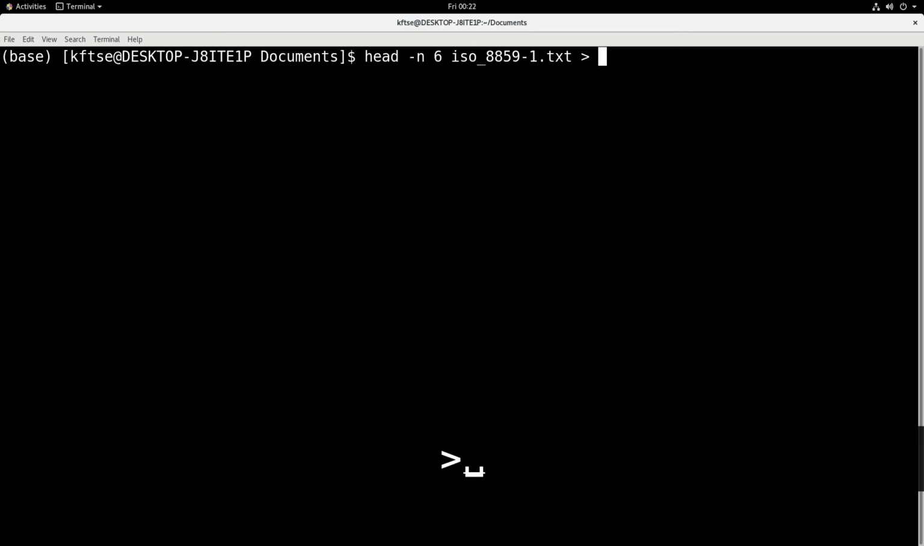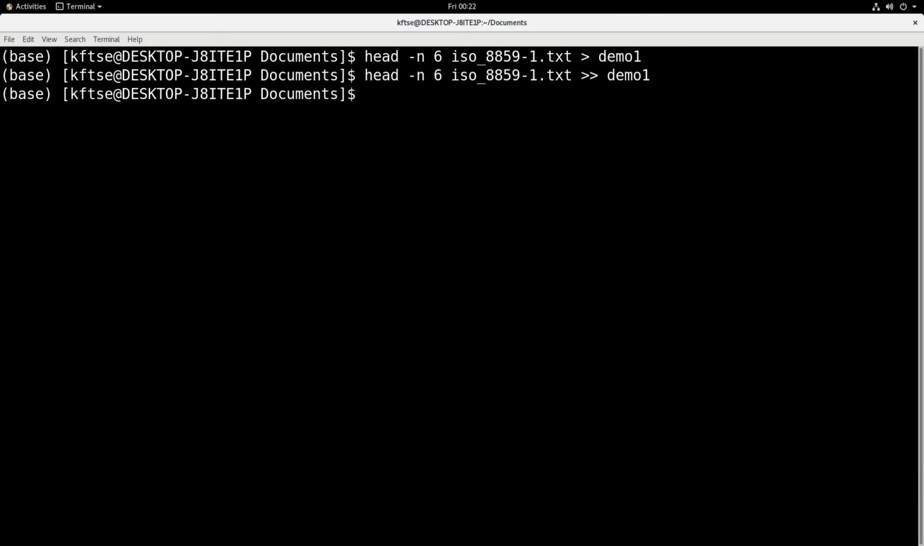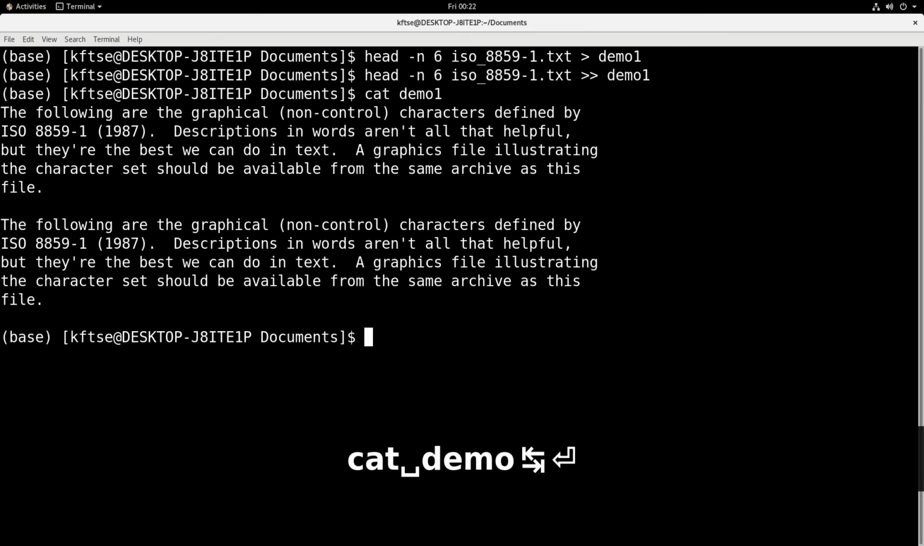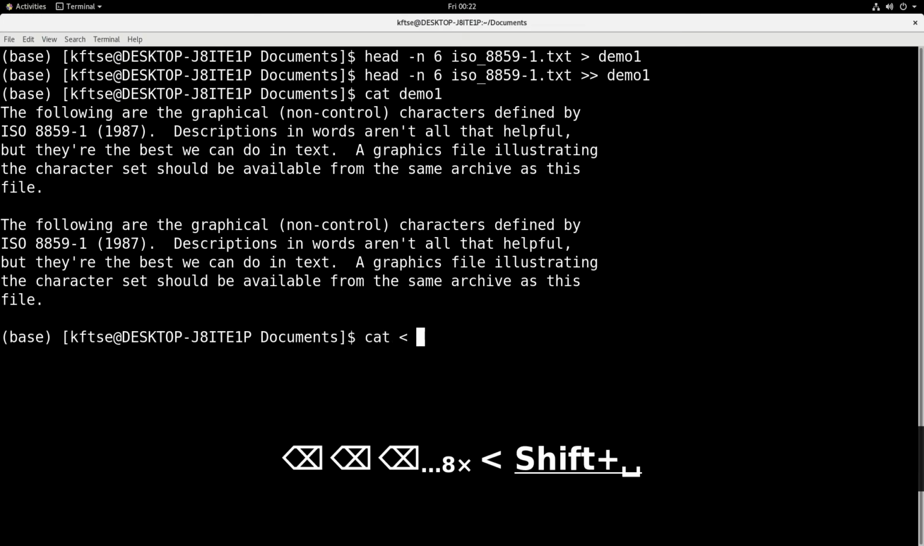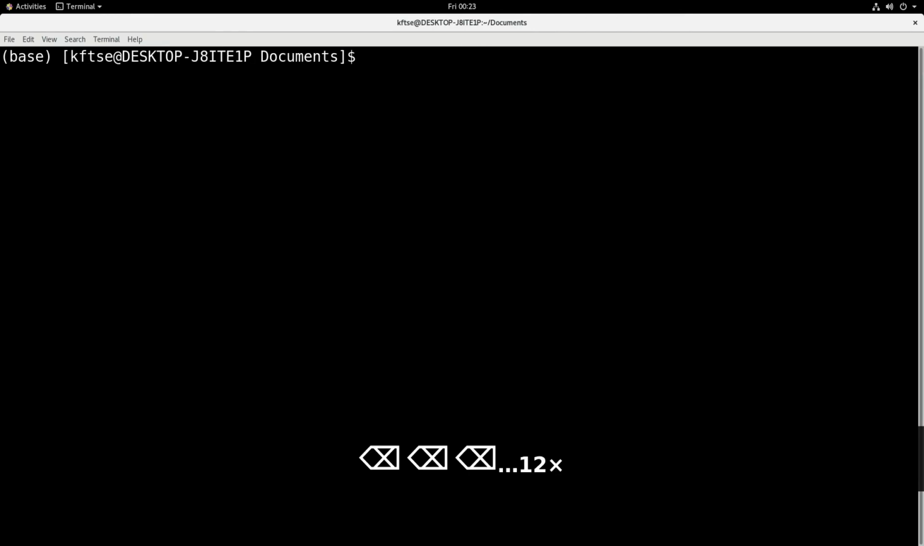We can use one right angle bracket to redirect the output of a program to a file. Two angle brackets append to the file. One left angle bracket feeds the file into a program. Three left angle brackets feed what you type into the program.